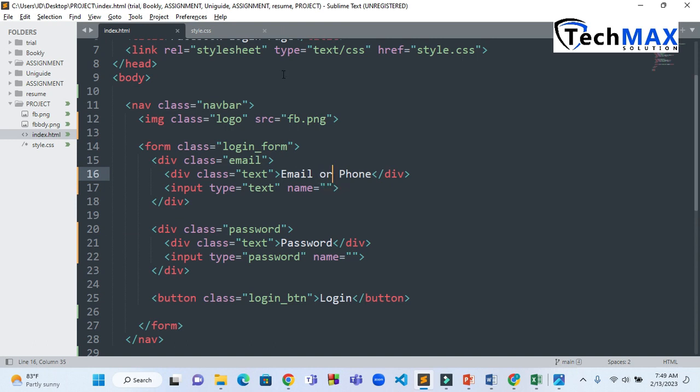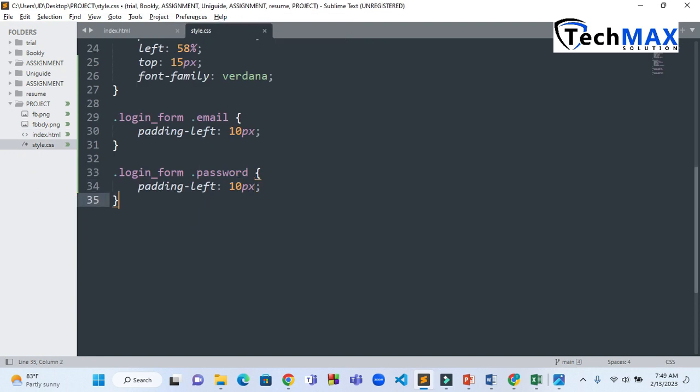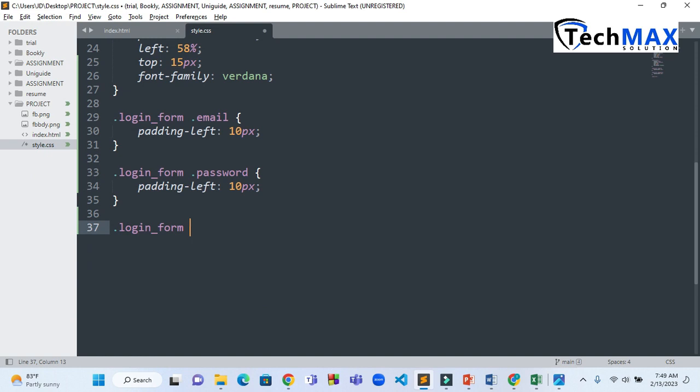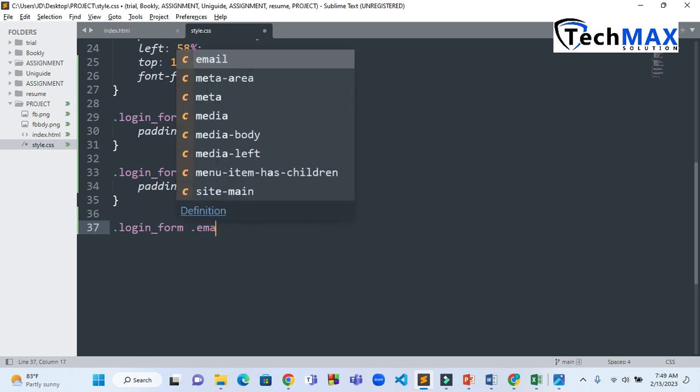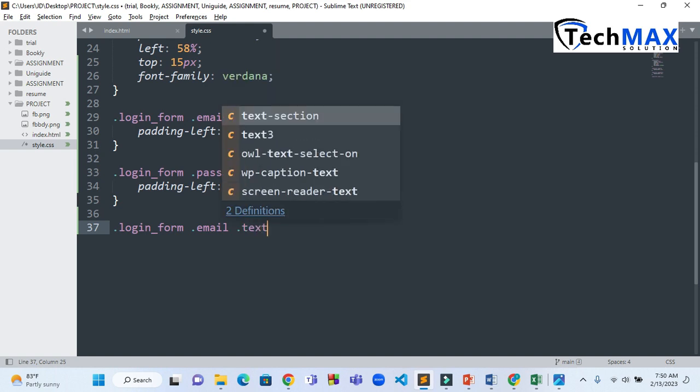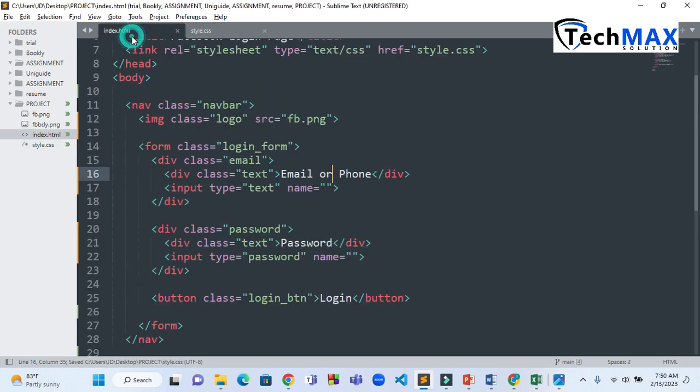So I am going to go through login form, then I'll go through email, then I'll target the text, because remember we have a class in here. What is it called? Test. Get it? So I'll target it.